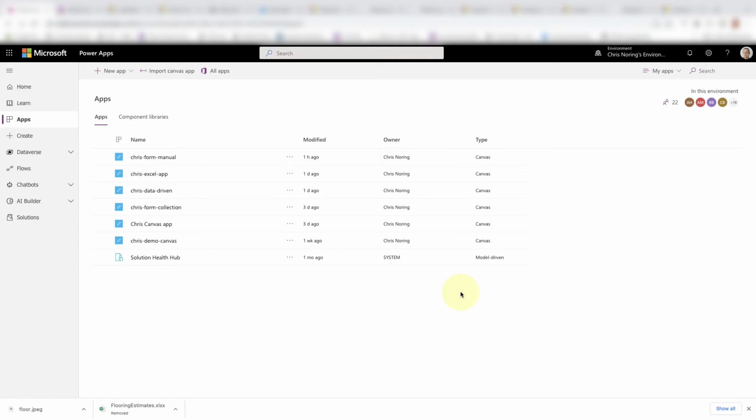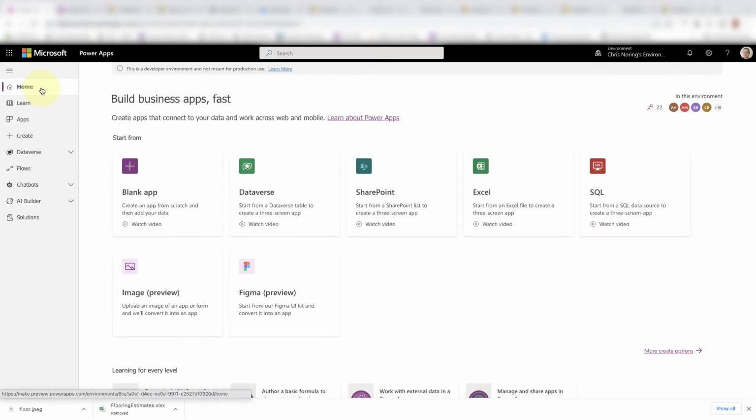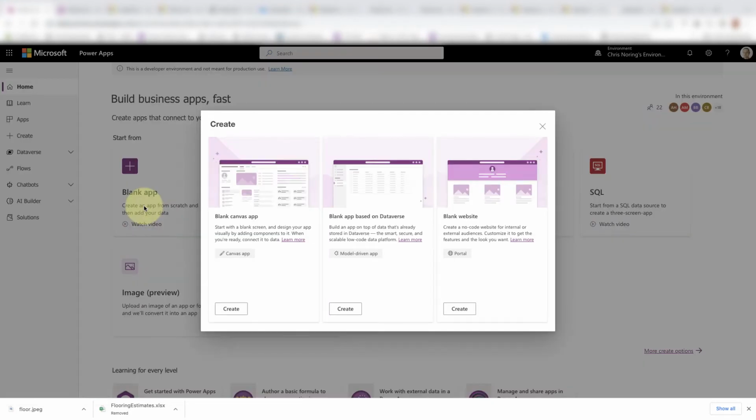So yeah, we'll start out here with apps. We are looking to create an app. We're going to do everything from scratch today. So we could either go from home or from apps. We go from home and we will create a blank application because we want to highlight as much as possible what goes on.